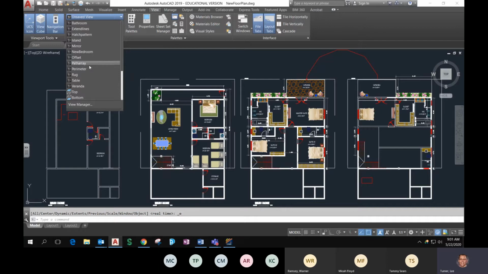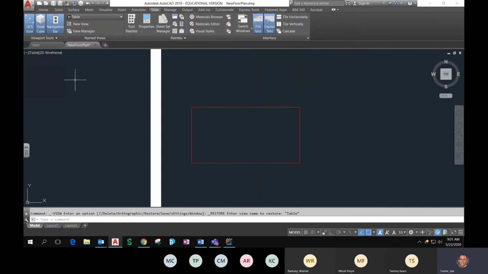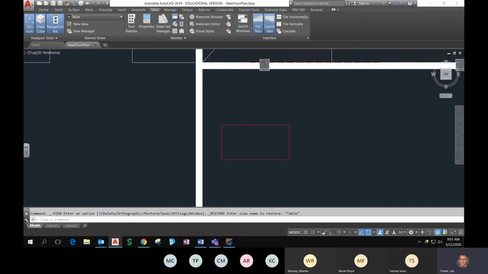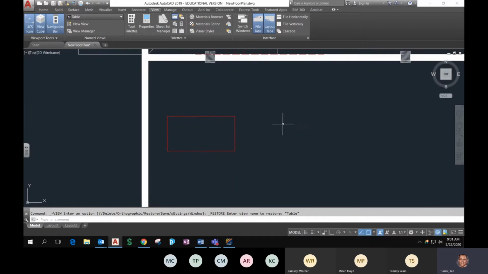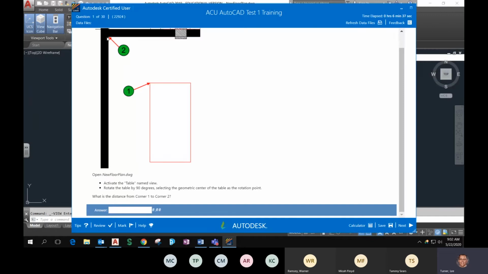And so we're going to zoom into the area named Table. And so when you click on Table, it'll zoom you to that area. Now you can zoom out a little bit and kind of see where you are and get your bearings. So here is the actual AutoCAD drawing, and here is the test question. Notice the wall and notice the rectangle. So they want you to rotate the table by 90 degrees, and they want you to select the geometric center of the table as the rotation point. Okay, so let's go do that.